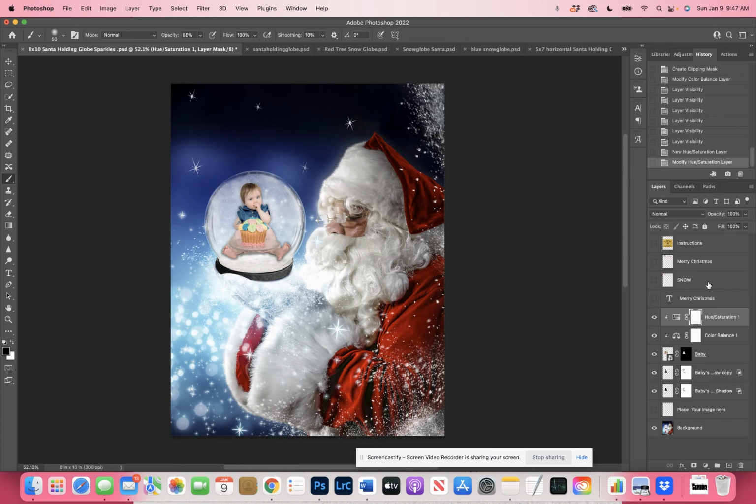And then, of course, I had turned off the snow layer that I provided. You could turn it back on. With the snow layer, you could change the opacity of it. You could put a mask on it and brush off a little bit of what you don't want, so it doesn't cover her face as much. And that's really it. That's pretty much the whole shebang. That's how I would do it for almost any of these images.